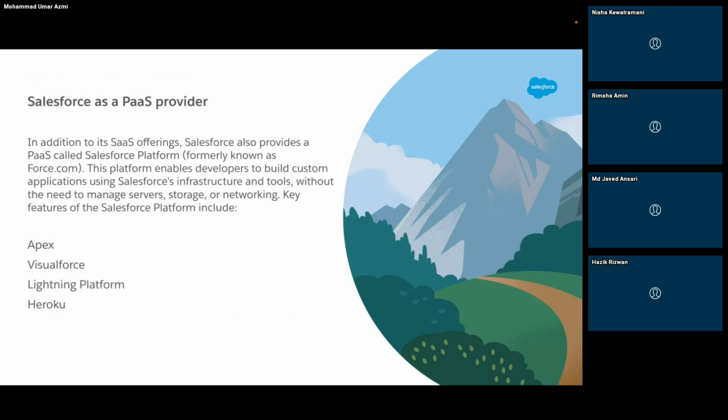Going ahead, why is it a PaaS provider? In addition to it, maybe when you started learning you have seen that the Salesforce platform is also called Force.com. This is the platform of Salesforce that enables developers and other people to manage their servers, do the networking, and code on it.